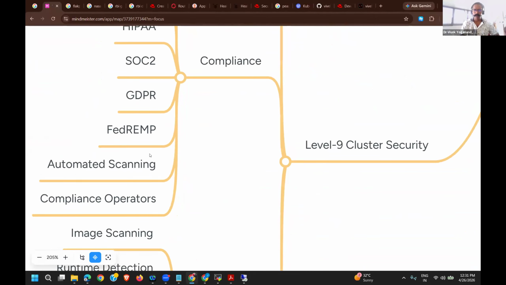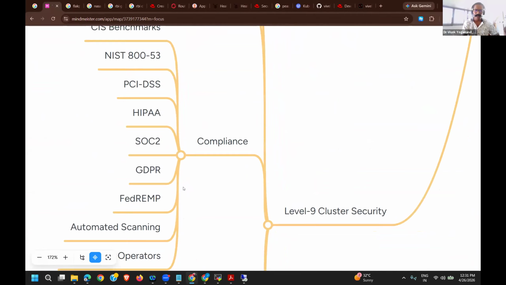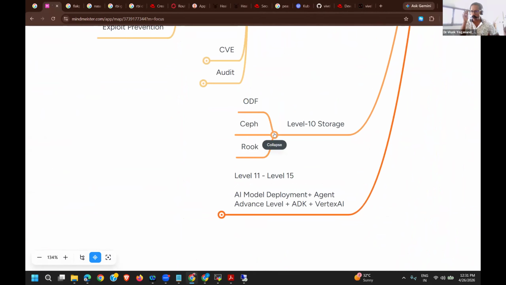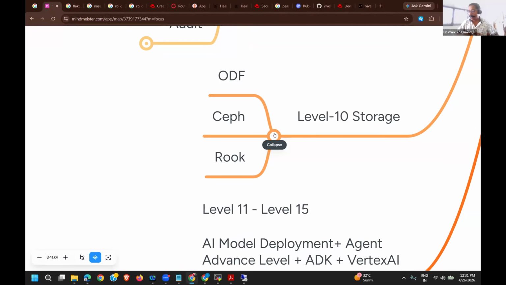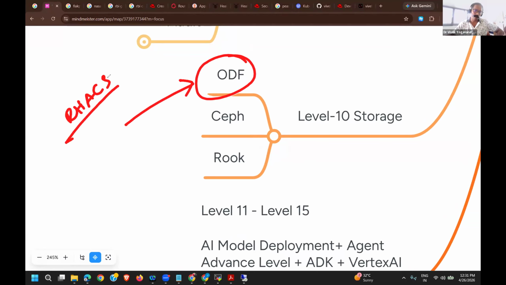Okay, level 9, you can see compliance. A lot of compliance standards are there: NIST benchmark, CIS benchmark, PCI, HIPAA for healthcare, SOC, security operation control, GDPR, multiple things as we are going to discuss. Not only that, storage is very important. No training center can teach you about ODF. I promise you, they won't teach you about ODF. Rarely you can get it. And RHACS, also no one can teach you. RHACS, Red Hat Advanced Cluster Security, how to scan your entire cluster.